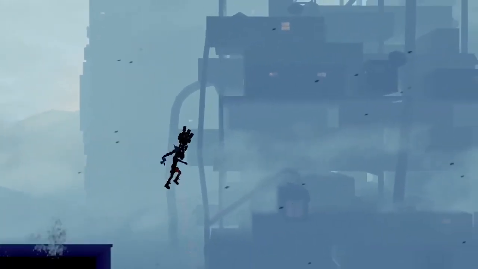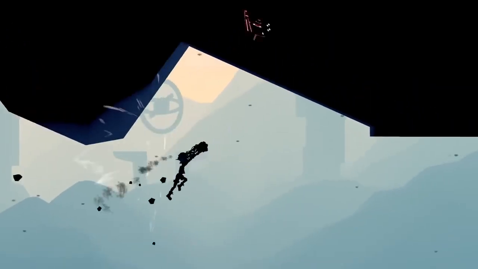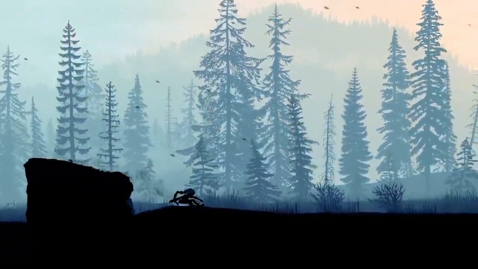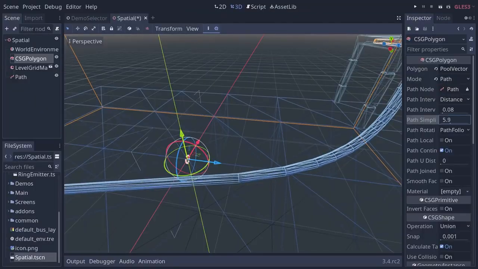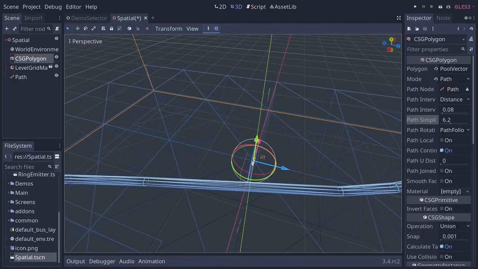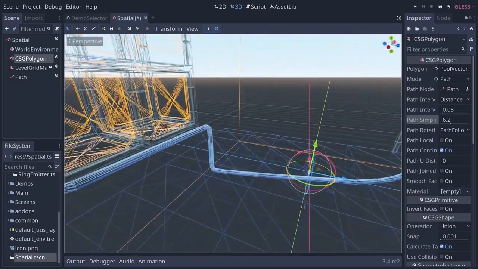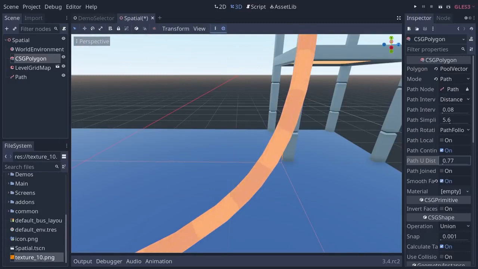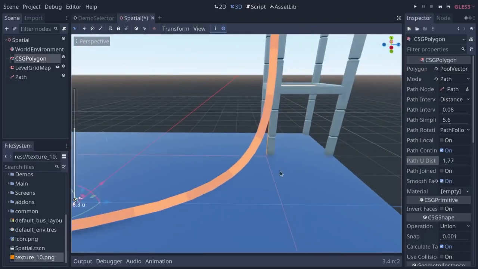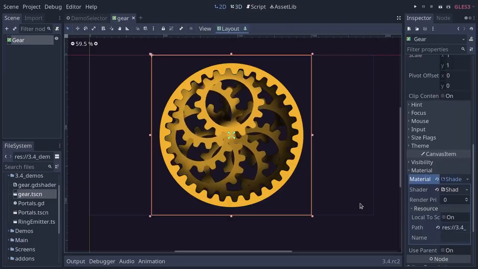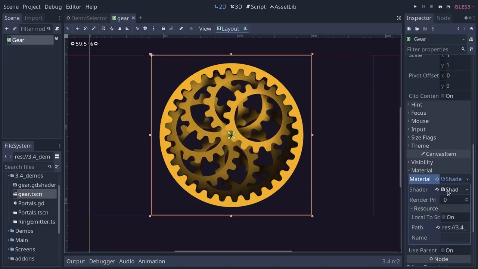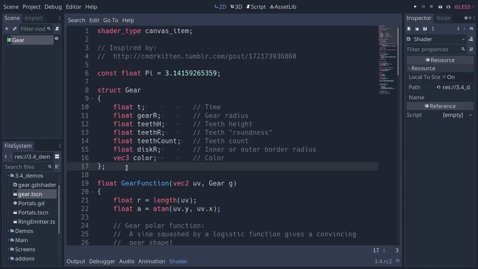The CSG polygon node, which you use for procedural cables or roads, got 2 improvements. You can now significantly reduce the face count with the Path Simplify Angle property. Just crank it up to make flat parts use fewer vertices. UV coordinates now stretch better along the path, which is perfect for long roads. The shader language got support for data structures, which you can use as custom types in your shaders.